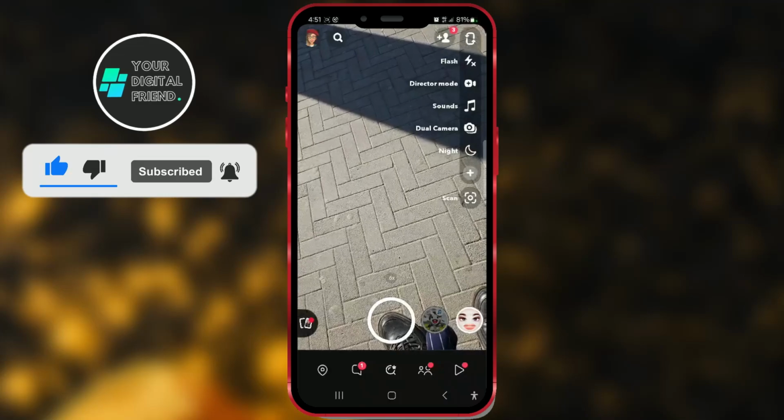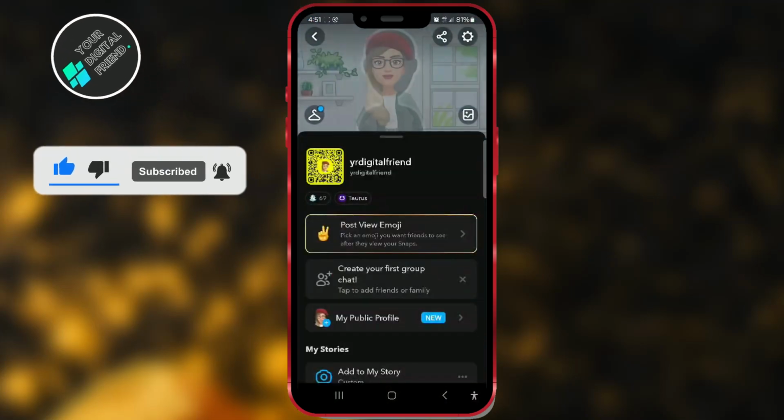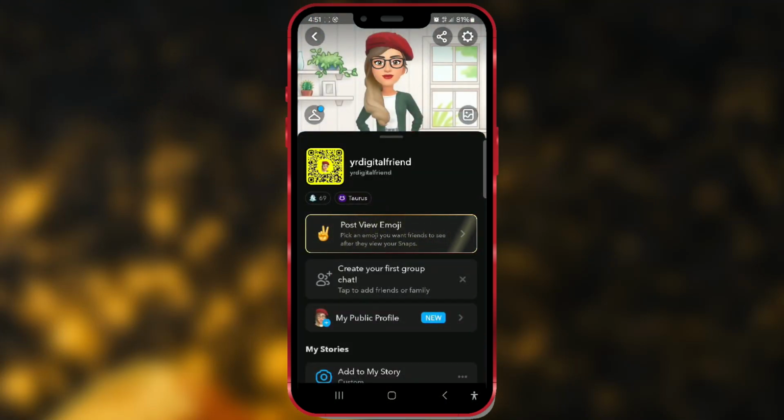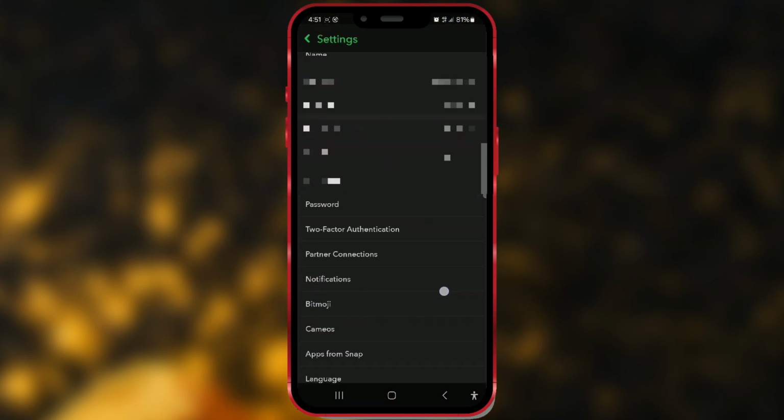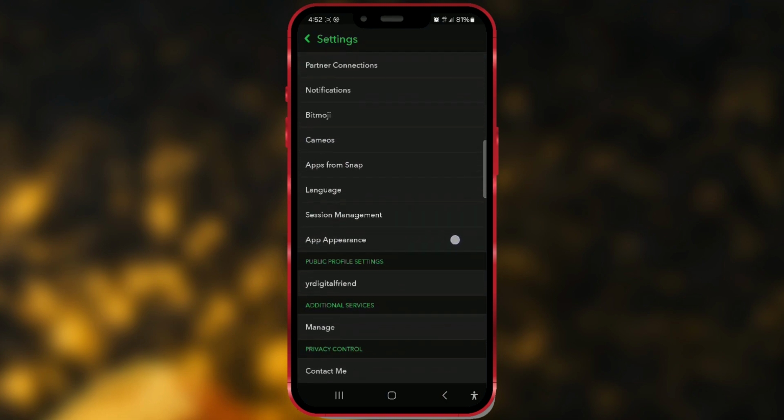Click on the profile icon in the top left corner. Find the settings button in the top right corner and click on it. Scroll down until you find the lock screen shortcut option.